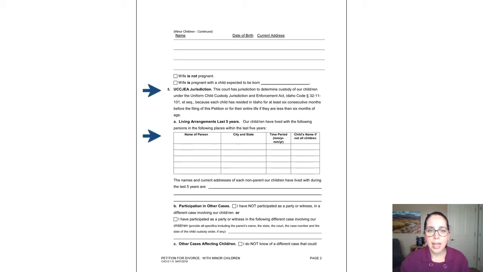Next, for Section A, you're going to list where the children have resided and who they've resided with. Generally, this is mom and dad. If your situation is different, just explain it here. Paragraph B, you're going to identify any other court cases in Idaho or any other state that you have participated in as a party to that case. Paragraph C is going to identify any other cases, whether in Idaho or another state, that would be affecting the children. This could be a child support case or a custody case.